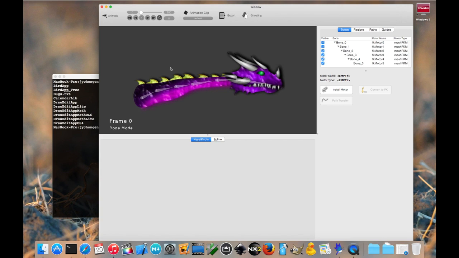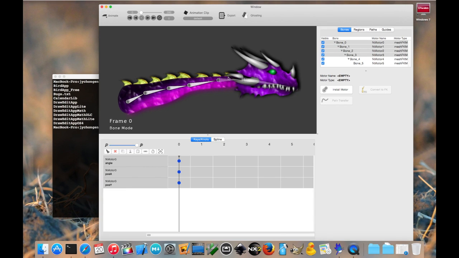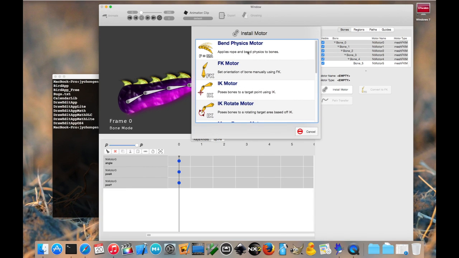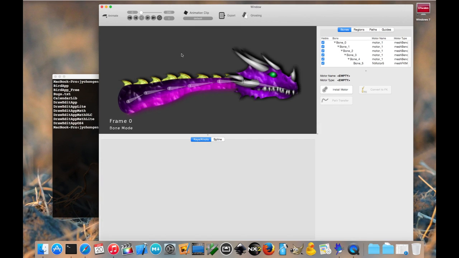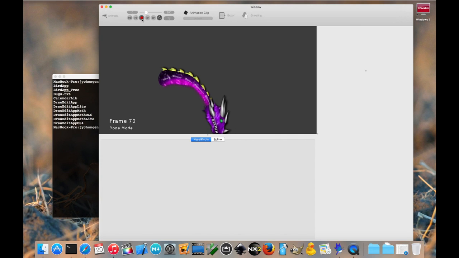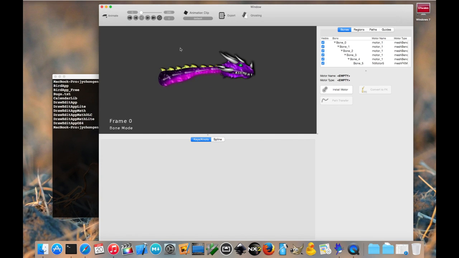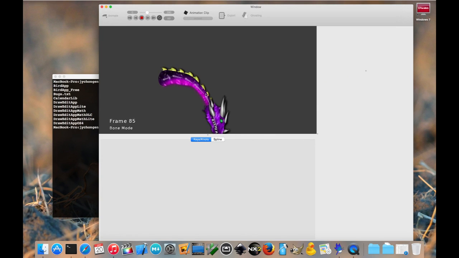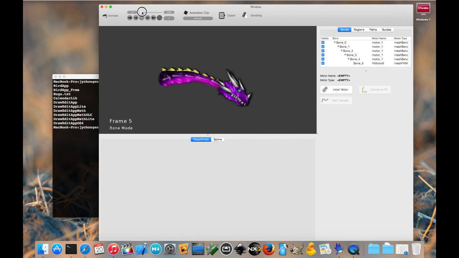Let's start installing a physics motor on this set of bones. I have a dragon head with a neck over here. So if I select the bones over here, and I click Install Motor, and I click Bend Physics Motor. Now let's play the animation, see what happens. Oh, look at that. Basically, the neck is bending, and it looks like it's getting influenced by gravity, and there's a slight bounce.